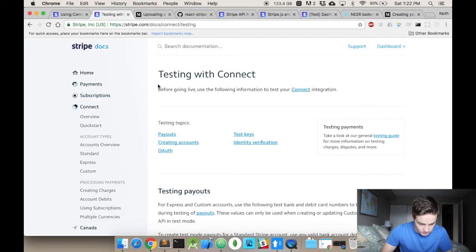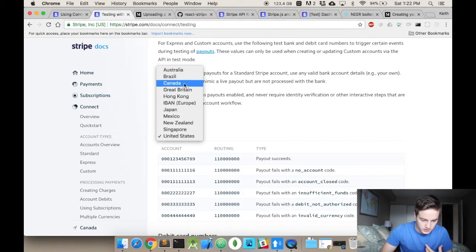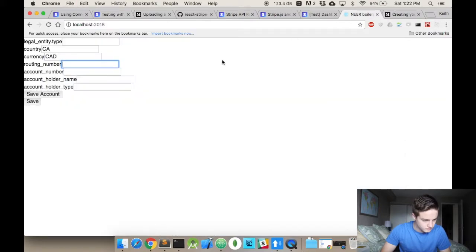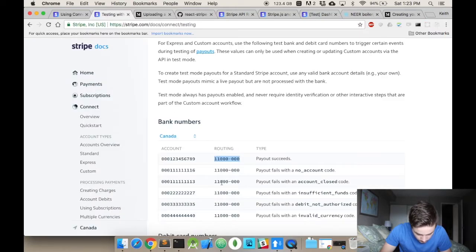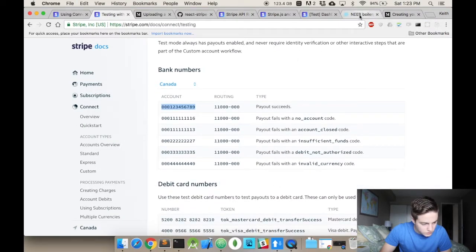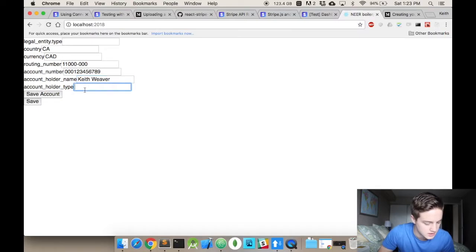My testing routing numbers, I'm on the test docs connect testing window I've included in the description. I'm going to switch this over to be Canada. I am Canadian. My routing number is this. My account number is this, and I need to say my name and my account type.